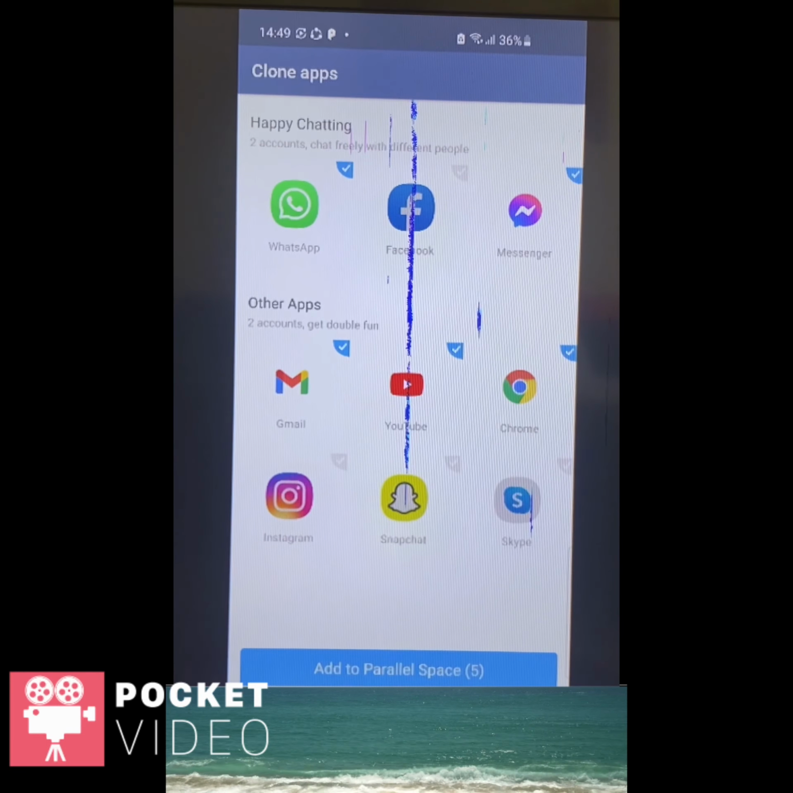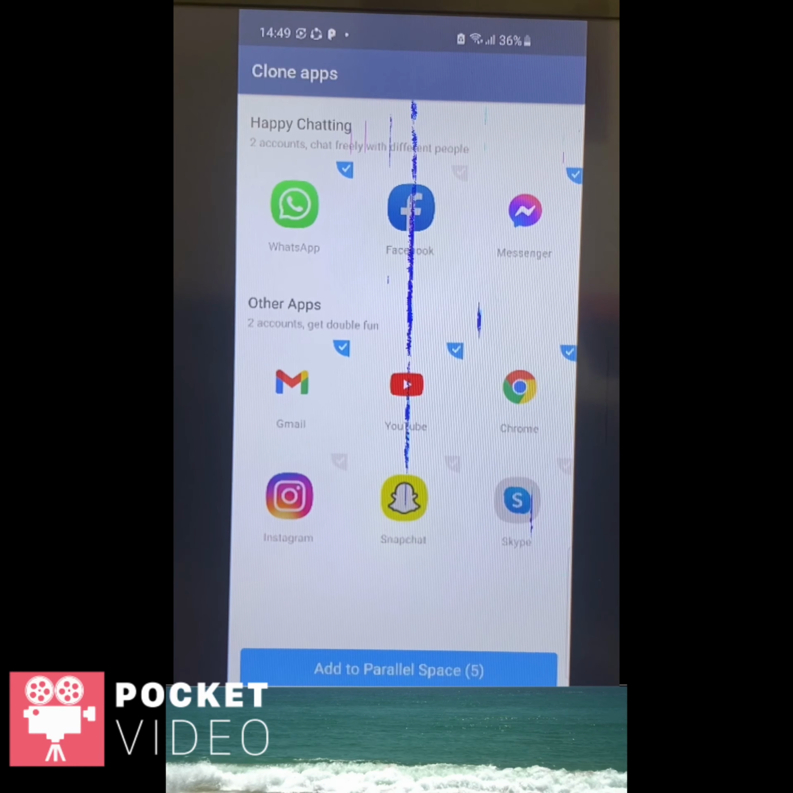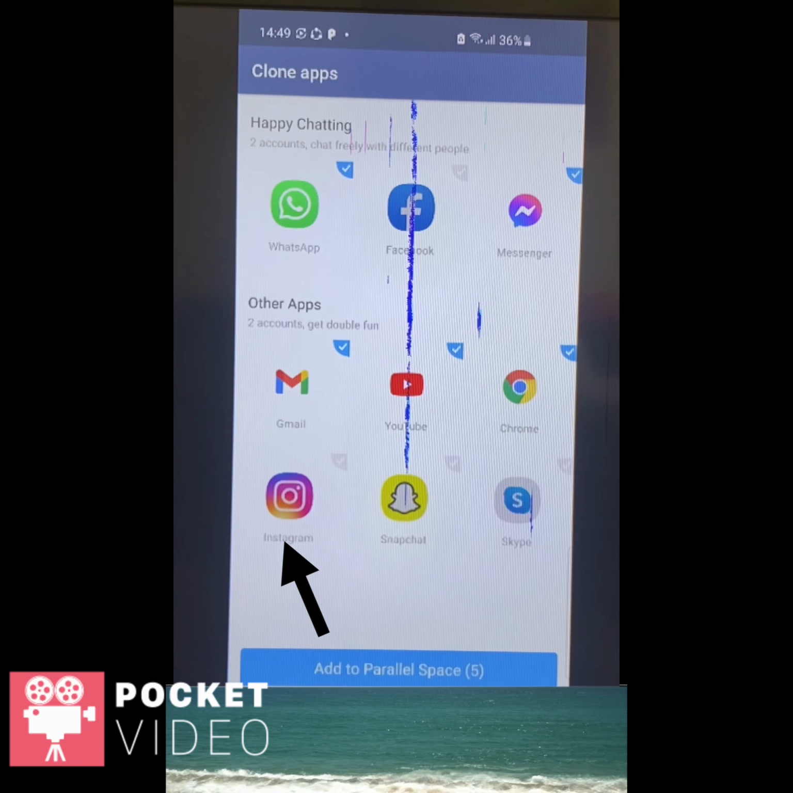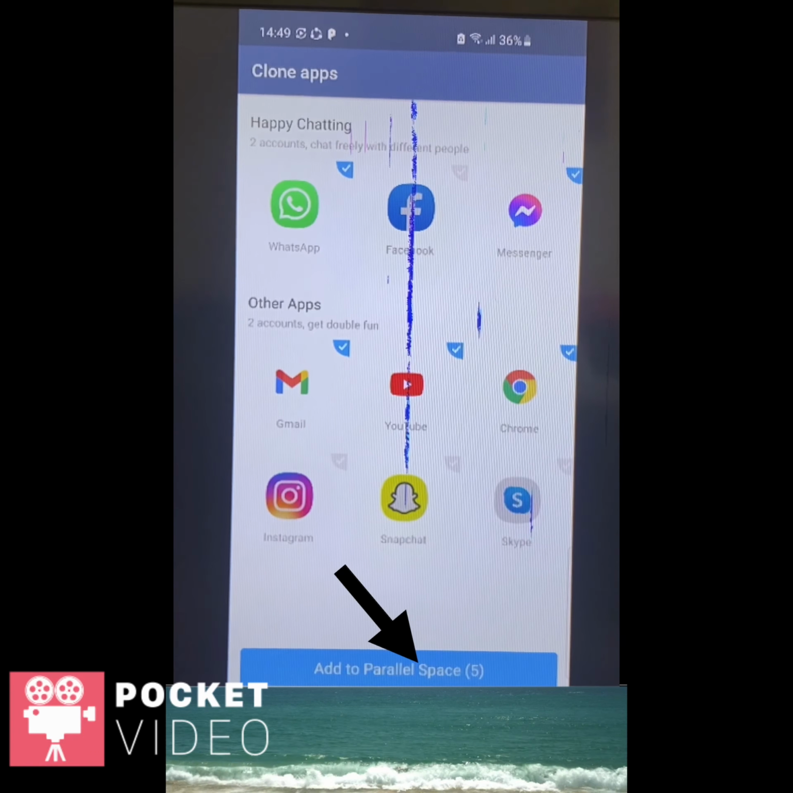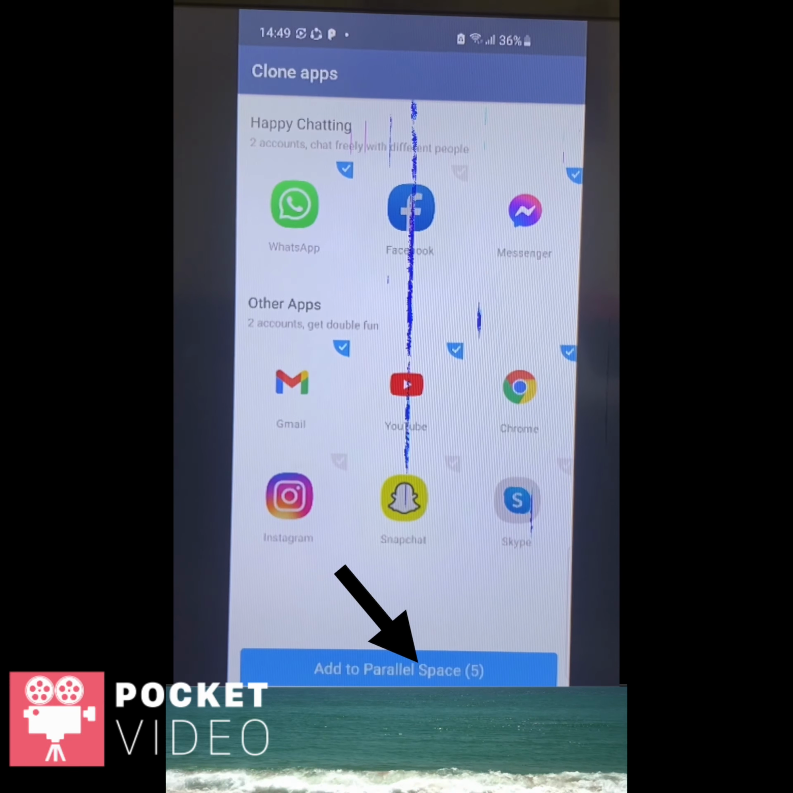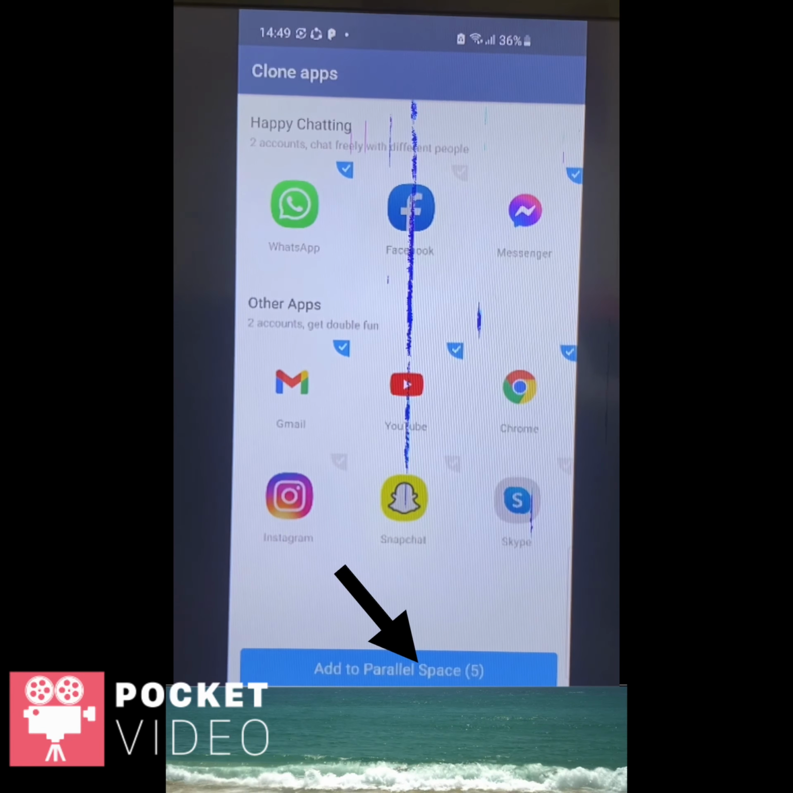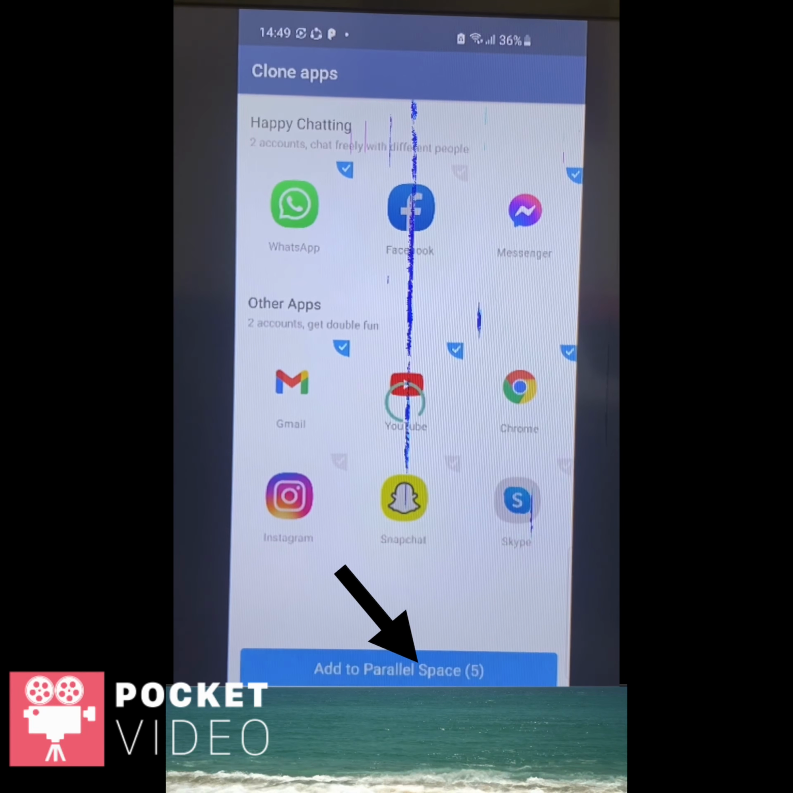Okay, so here it is. You can see a lot of apps such as WhatsApp, Facebook, Messenger, Gmail, YouTube, Chrome, Instagram, Snapchat, and Skype. And here you can add other apps. That's at the bottom part of it. You can add a lot of other apps onto your Parallel Space. So with this method, you can use dual WhatsApp on a single phone, dual Facebook on a single phone, dual Messenger, which, as I said, everything is free. So you just have to click on add to Parallel Space.